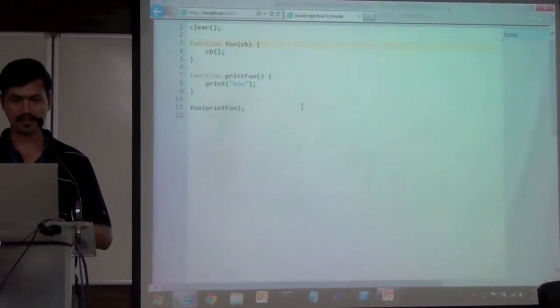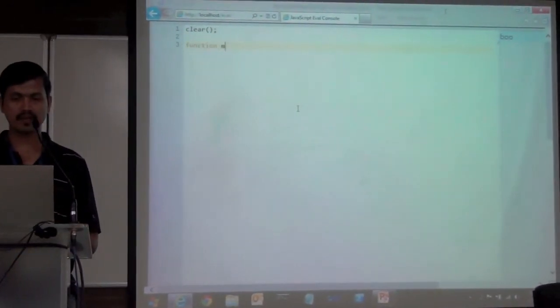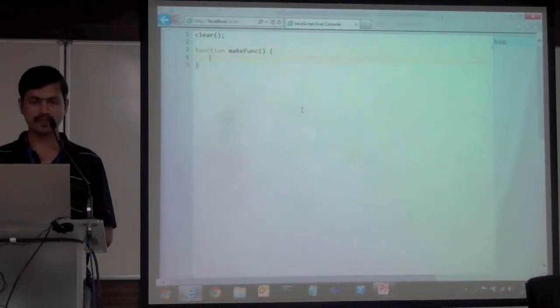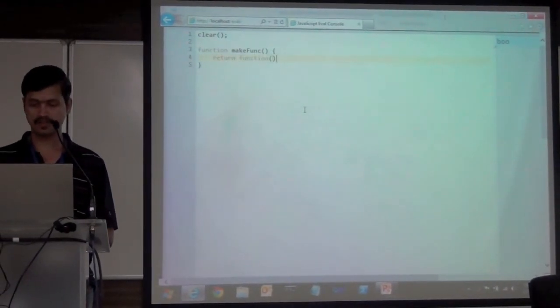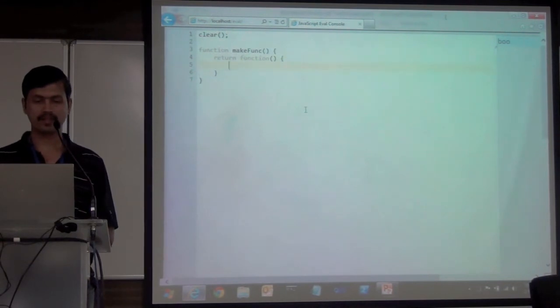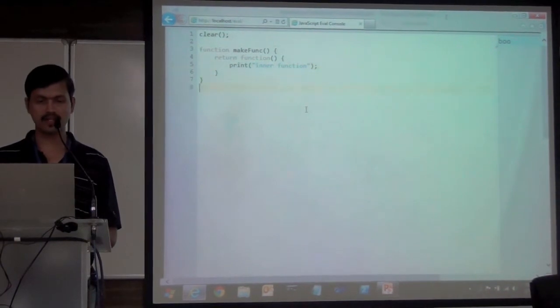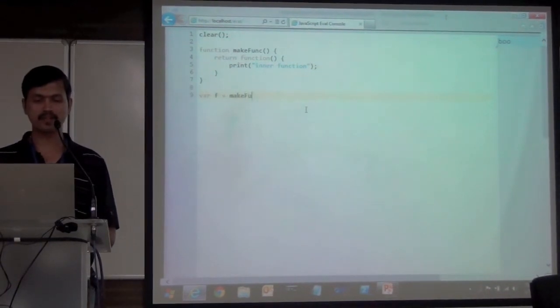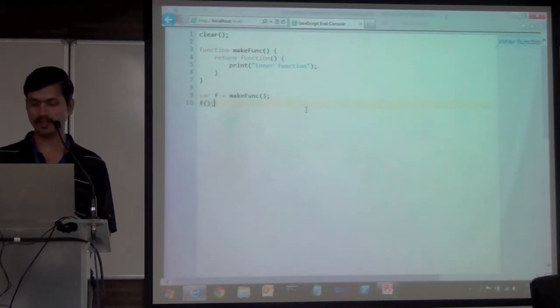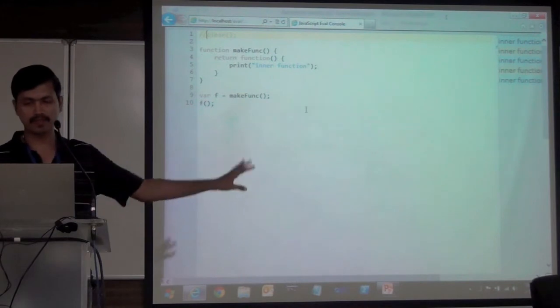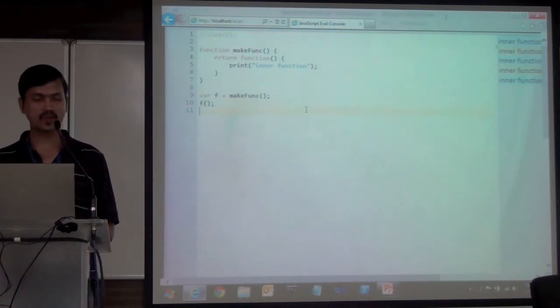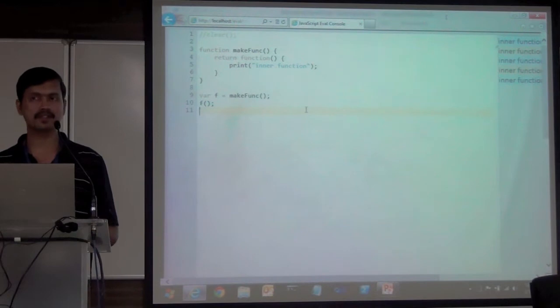So I get rid of all this. I'll say, I don't know, make func or something, right? So here I'll say return function, and I'll say return inner function, and that's it. Now I can say var f equals make func, and I can call it. So you can see that it prints. Now this opens up some interesting use cases.